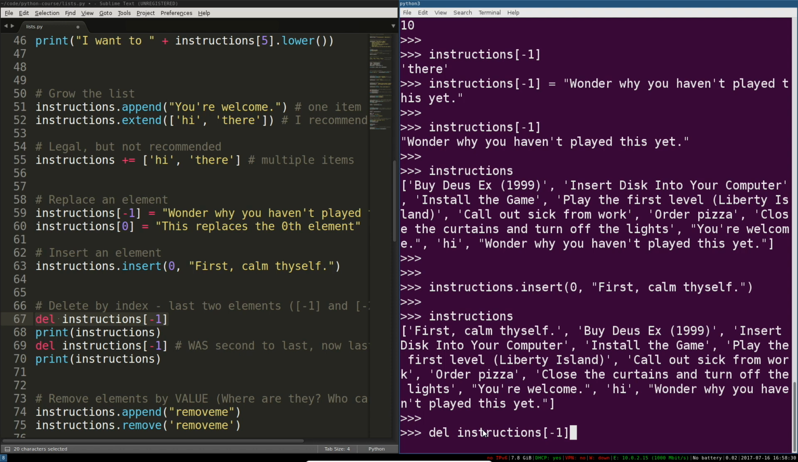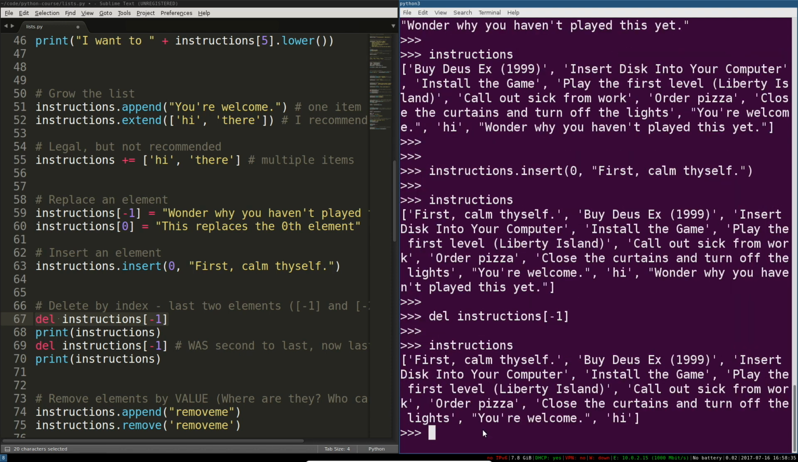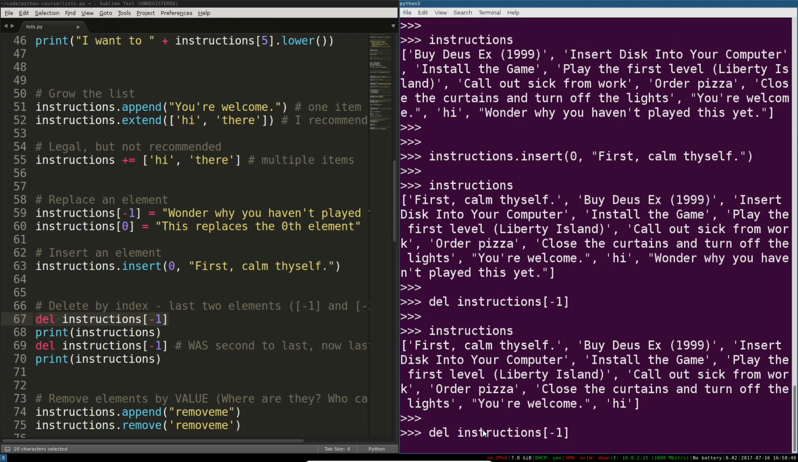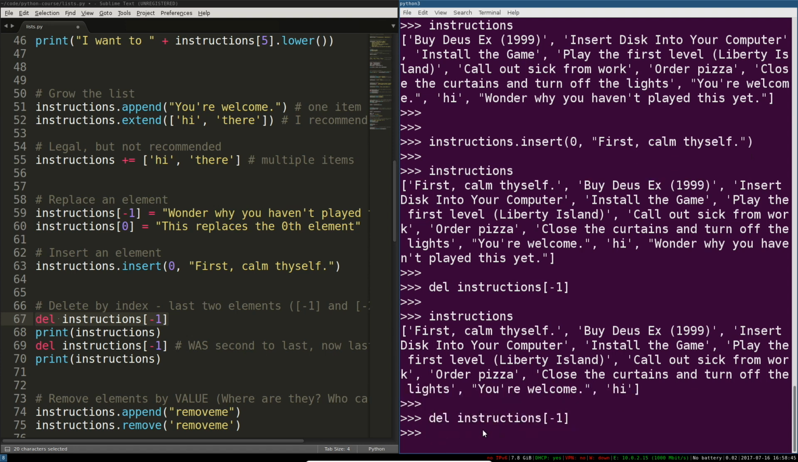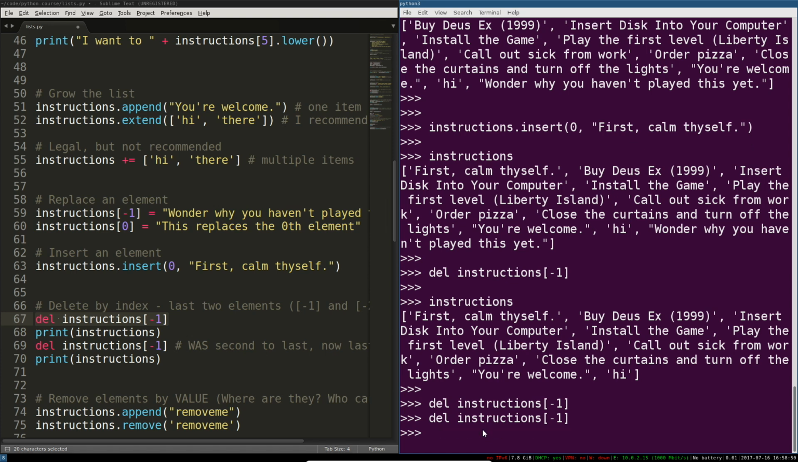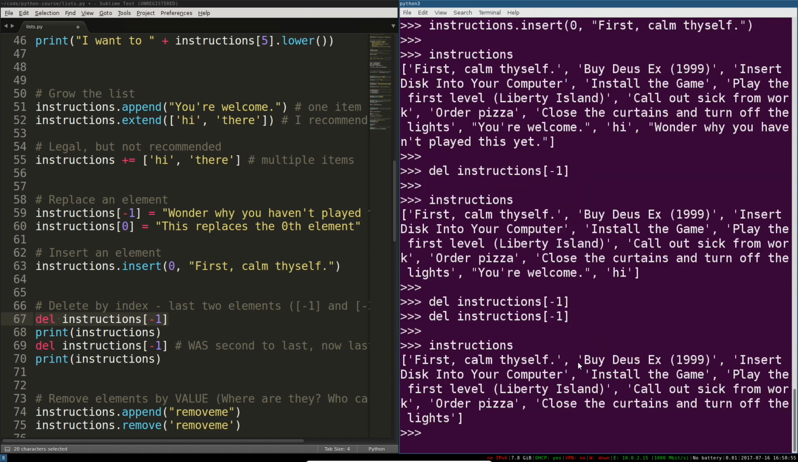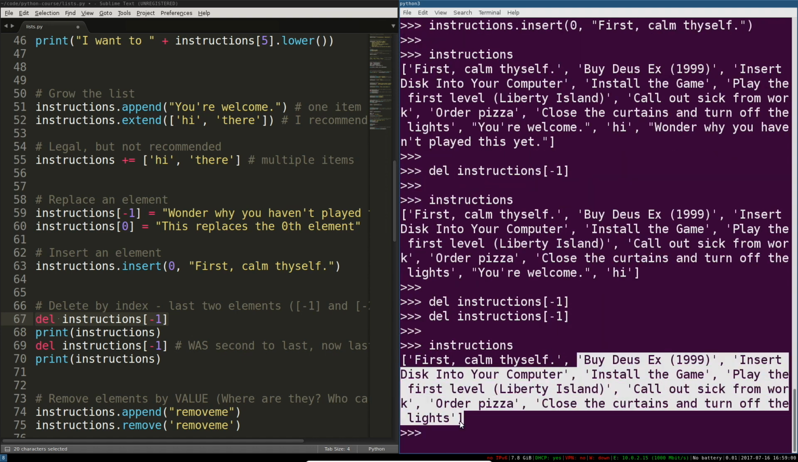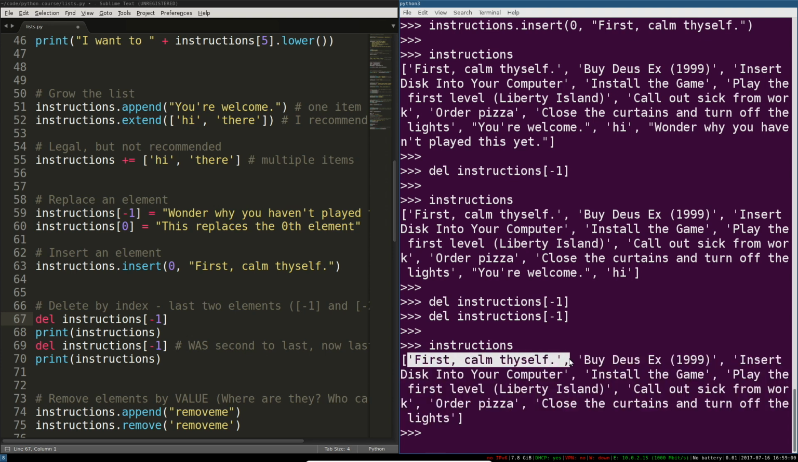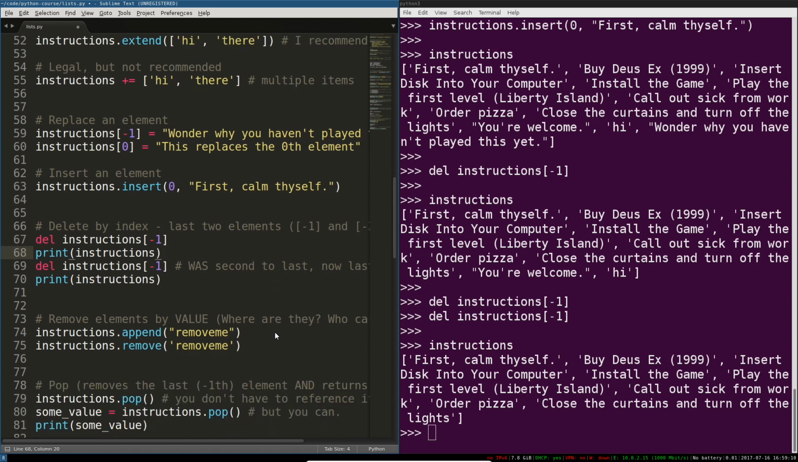-1, as you remember, is the last element. So you can see that "wonder why you haven't played this yet" is gone now. And if I keep doing that, -1 is always updated. Every time that list changes, it will always point to the last item. So if I delete the last item twice, that's the same as deleting the last 2 items. And if I do it 3 times, that's the same as deleting the last 3. I can see that I'm basically back to the original list, except for this inserted item at index 0. So now you know how to delete destructively an object at a certain index.